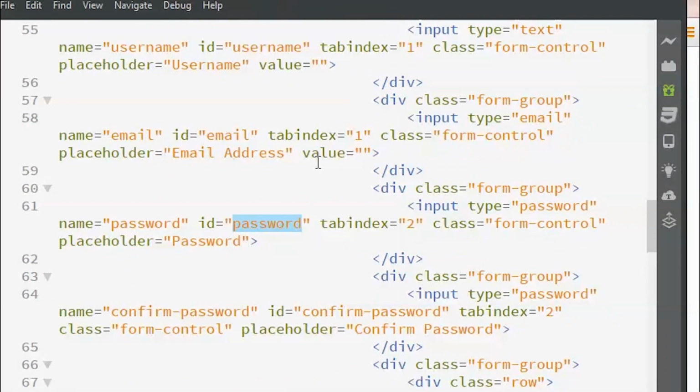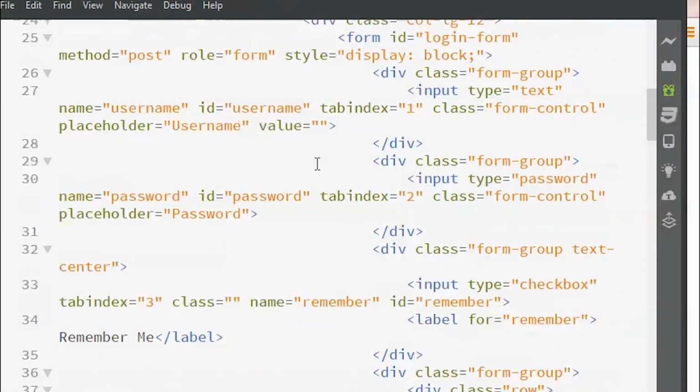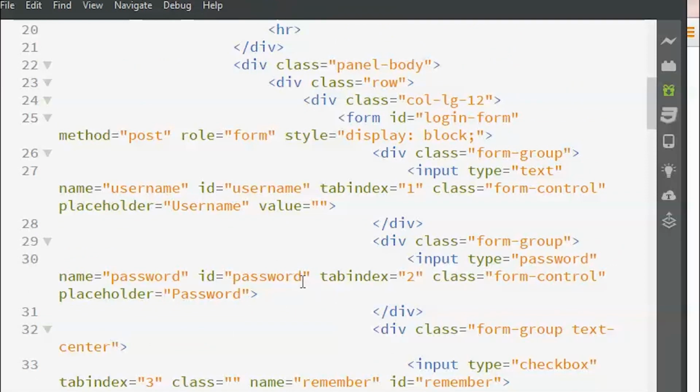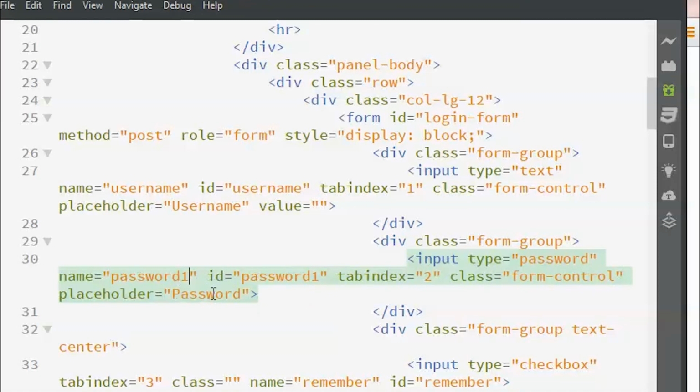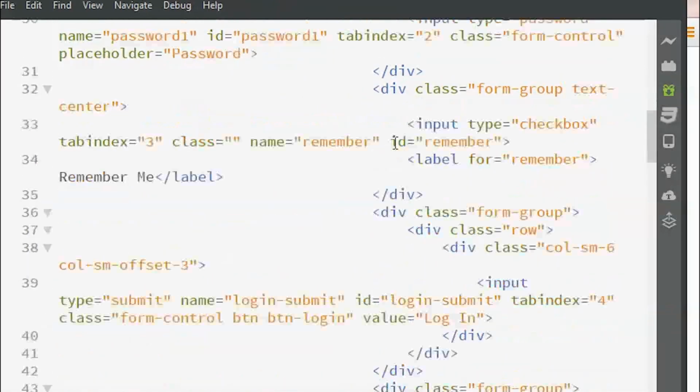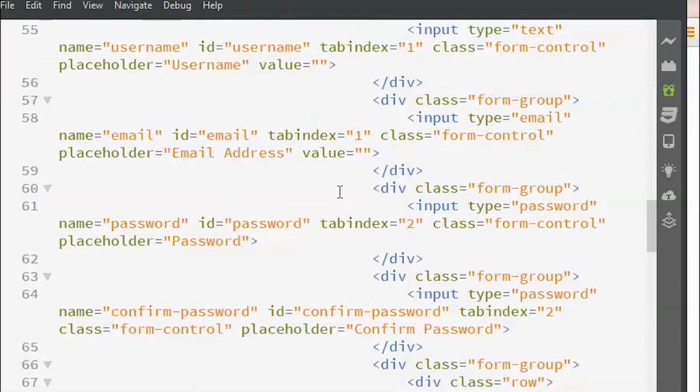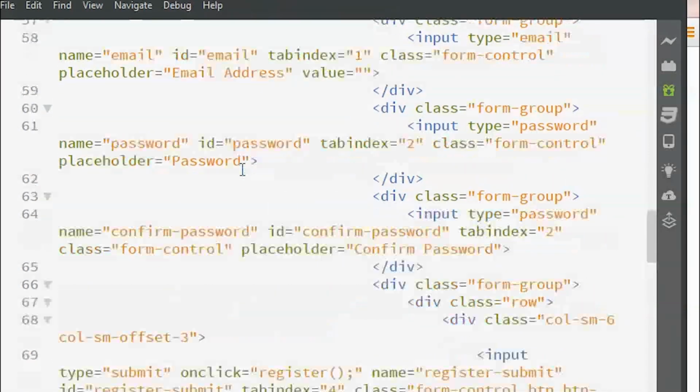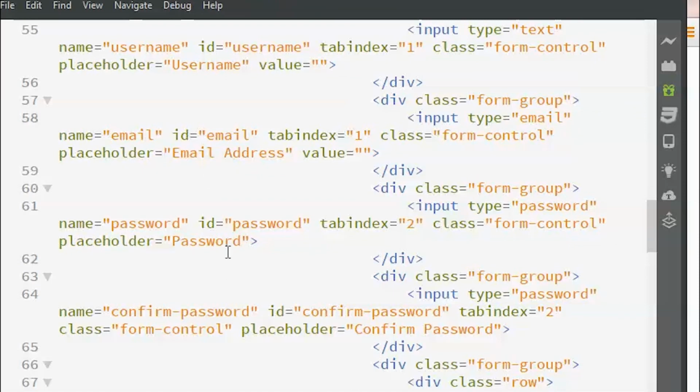So for simplicity purposes, we will try to. Now there is a problem. The problem is that the login form also has a password, and the registration form has a password field as well. So I'm renaming the login form one. This is the login form, and now I'm going to check again whether it's working or not. Since the IDs were the same, the code was clashing. Okay, so let's see if everything is fine now.